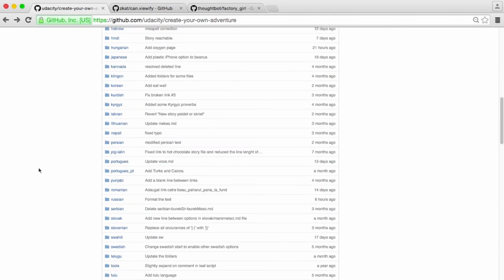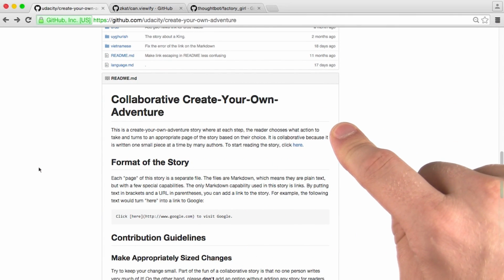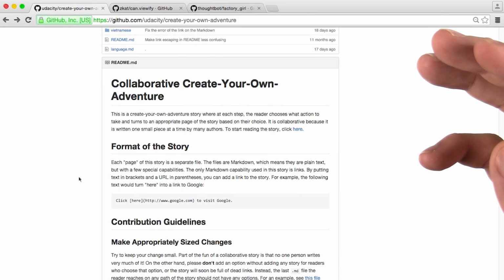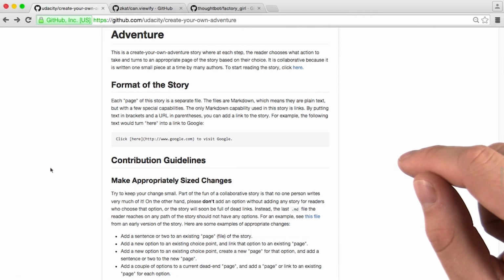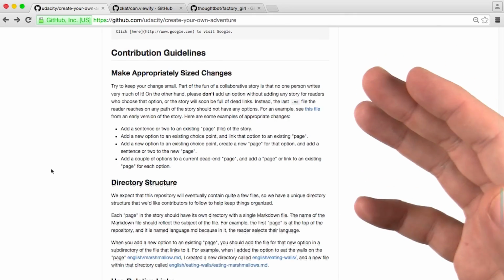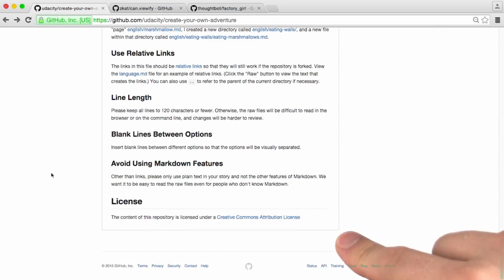Lastly, we've got a README from Udacity's very own Create Your Own Adventure game, which comes from our Git and GitHub course, which you should check out if you haven't already. This README doesn't have too much code necessarily, just that one line there, but it does have a very detailed explanation of how we're supposed to contribute to this repository. Like the other two READMEs, we've got some licensing information at the bottom as well.